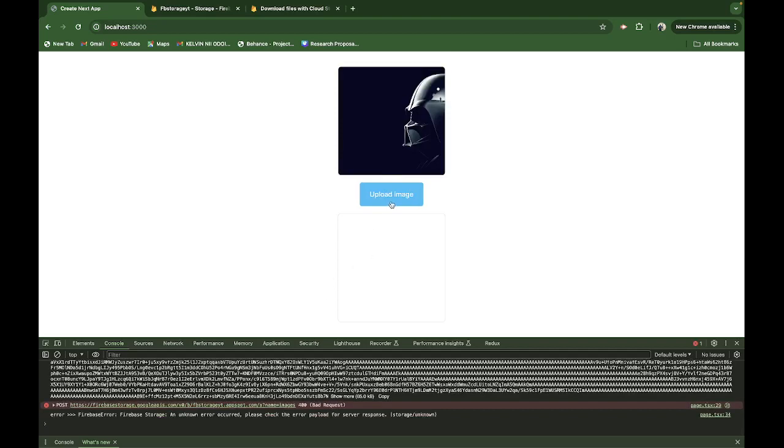Now see, the button shows loading. It's loading. Okay, we have an error. Firebase error. Please check the error code. Let's see what's going on.